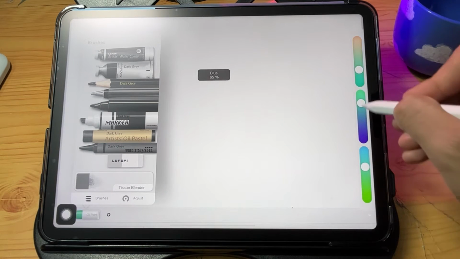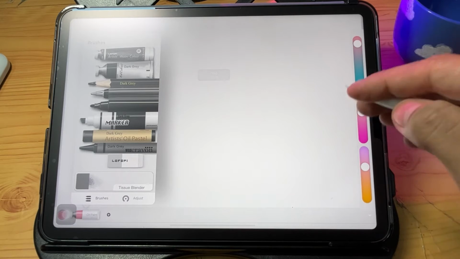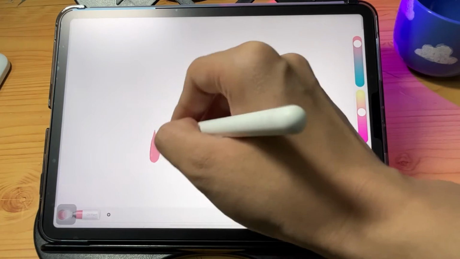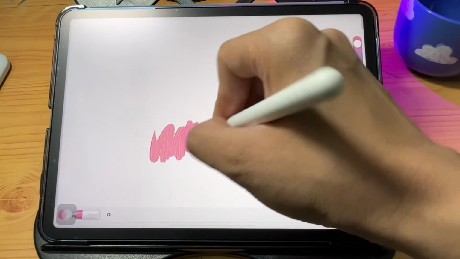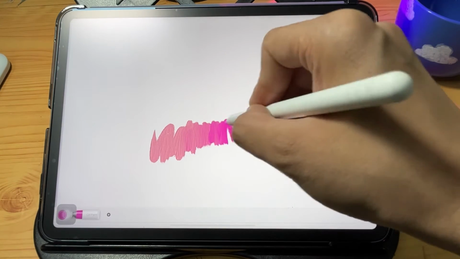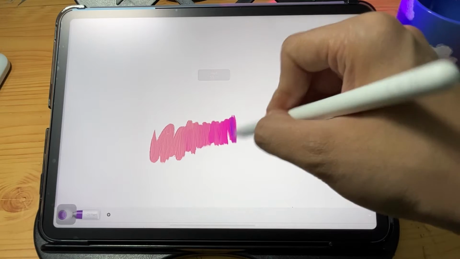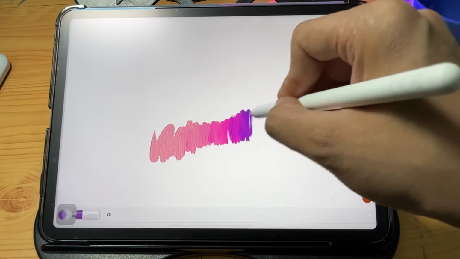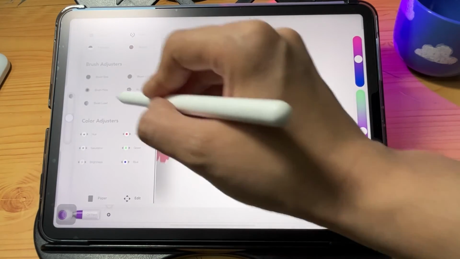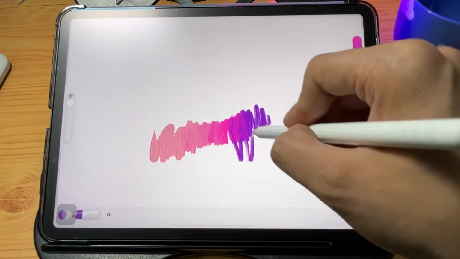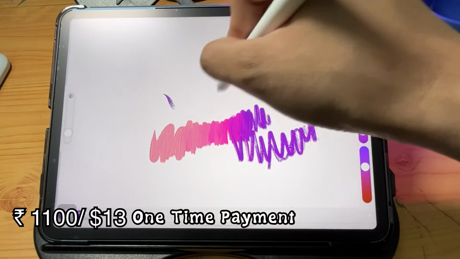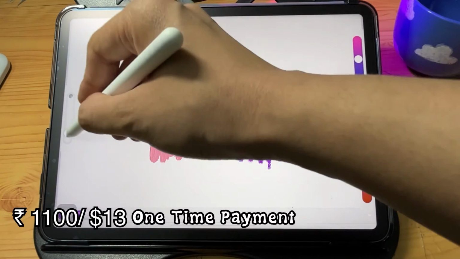You can customize your workspace, as you can see, and this is not even in Procreate. You get these toggles which are great for creating blending. You see this oil paint, it is so satisfying to use and you can create amazing work with it. You can use all these brushes in the free version, but you don't get the layers option and all of these toggles and other features. They are only available in the paid version, which is around 1100 rupees or around $13.